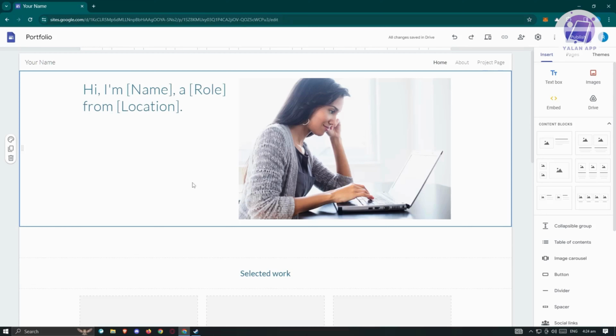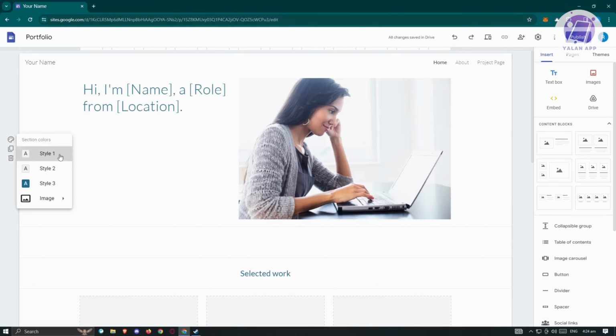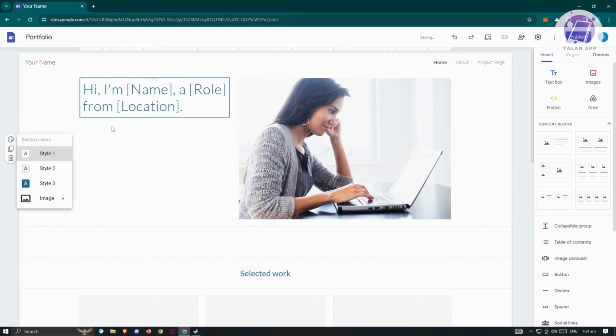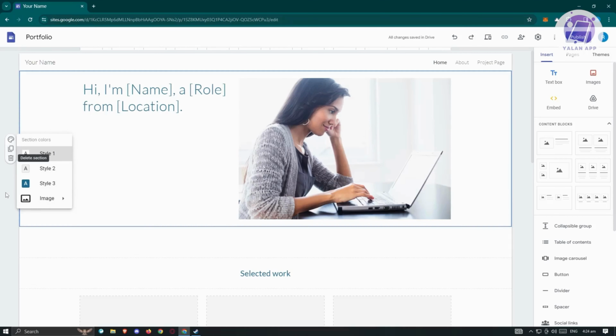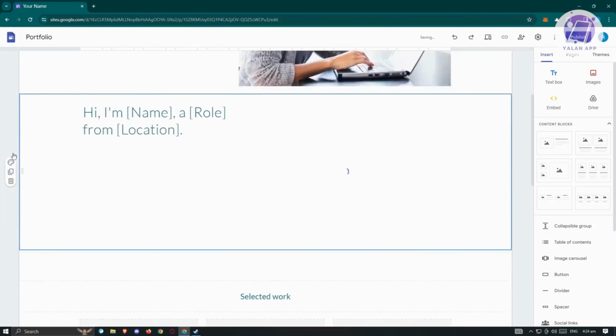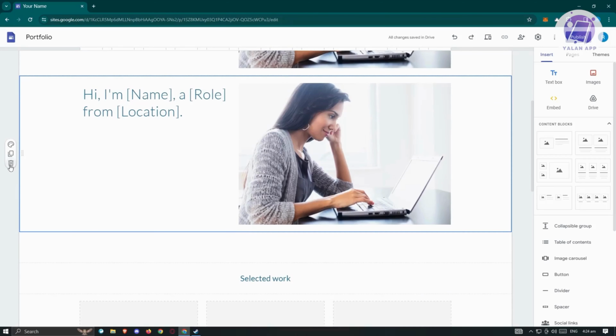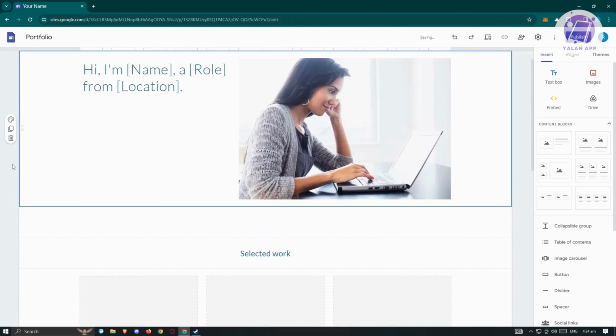Now, there are a few things that we first have to know here, first how we actually navigate the edit section. To the left side, you should be able to see the section colors. For example, style 1, style 2, and style 3. You can change these styles accordingly whenever you click on the specific section here. Since I want to use style 1 here, you could also use an image as a background if you want to. If you want to duplicate a section, click on duplicate here. As you can see, we were able to duplicate that.